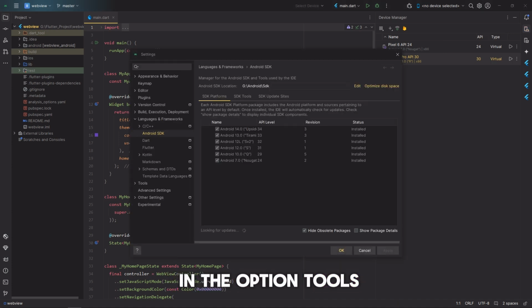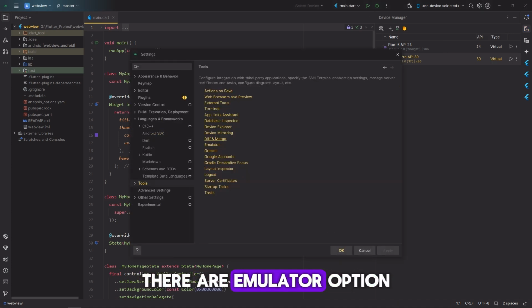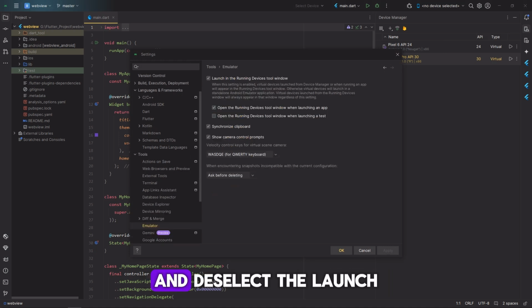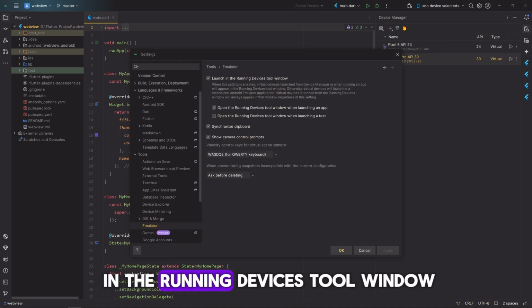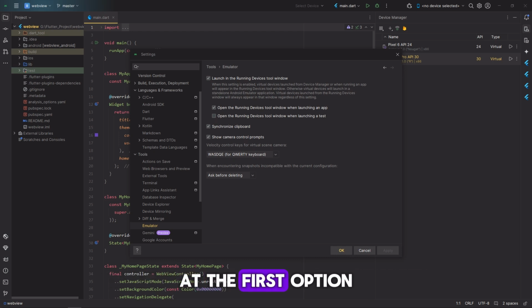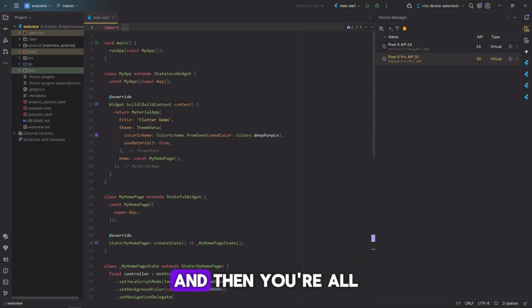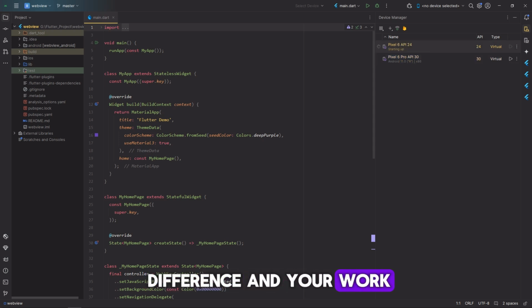Then there are tools. In the tools option, there is an emulator option, and deselect the launch in separate windows at the first option. Then hit OK or apply, and then you will be done. Run the application. You will see the difference and your work is done.